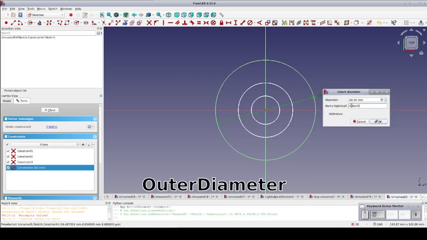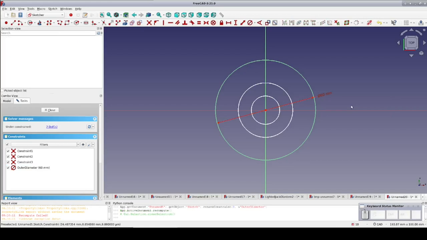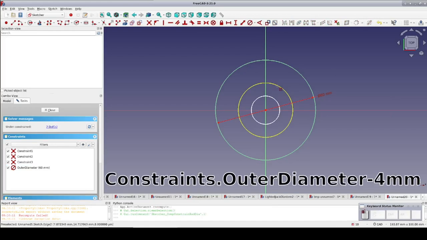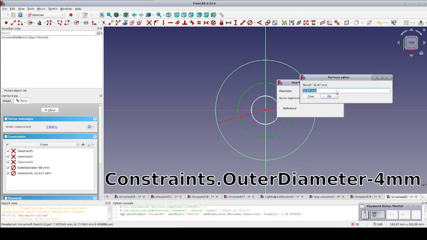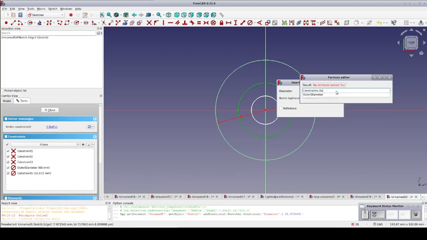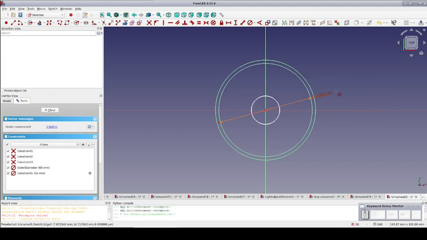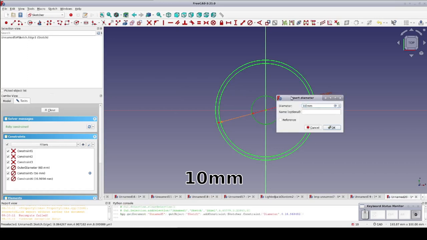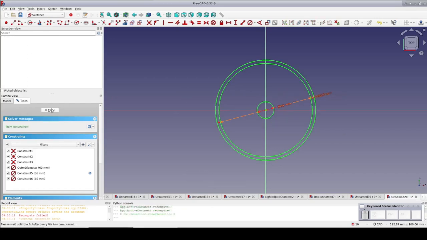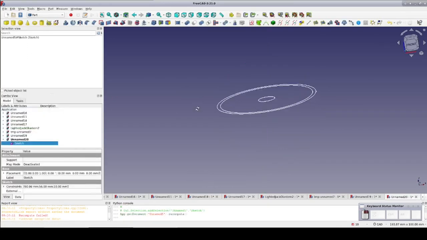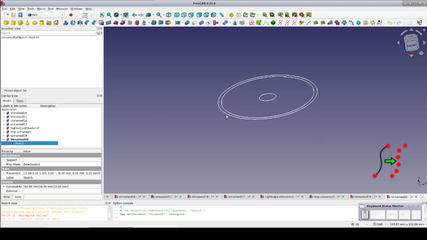Next, the constraint for the minor outer diameter. I'll use a formula and set it to constraints.outer diameter minus 4 millimeters. Constrain the inner diameter to 10 millimeters. Close the sketch. Now to take care of the segmented shell of the pumpkin. Select the outer diameter and discretize the curve.